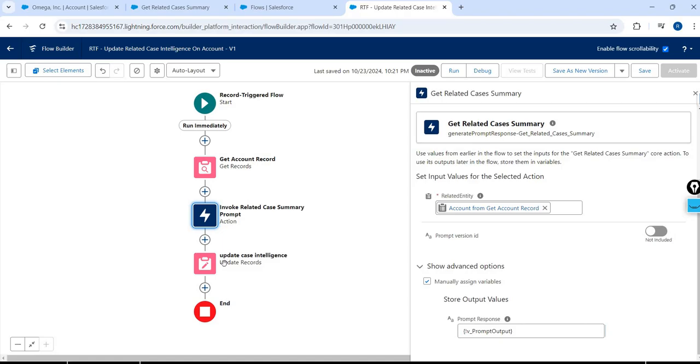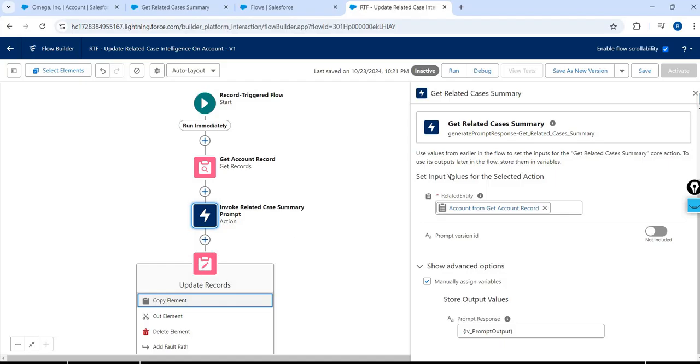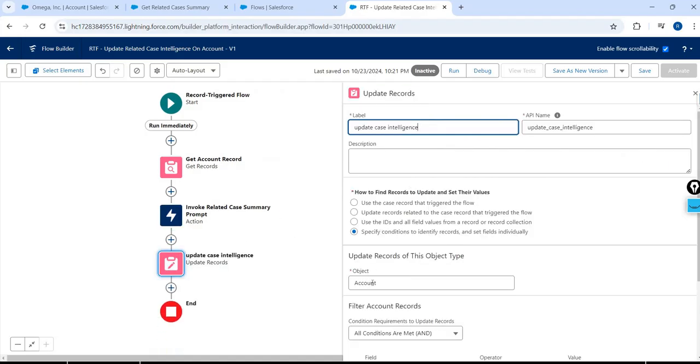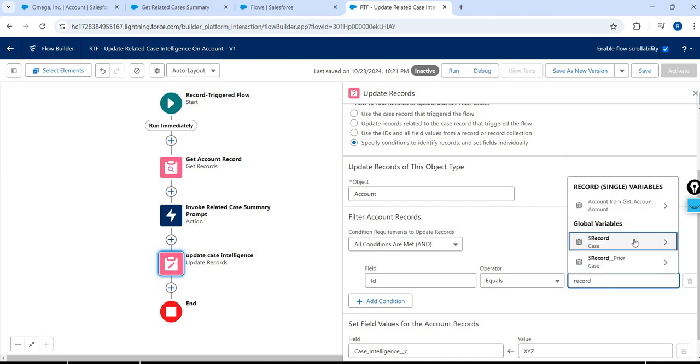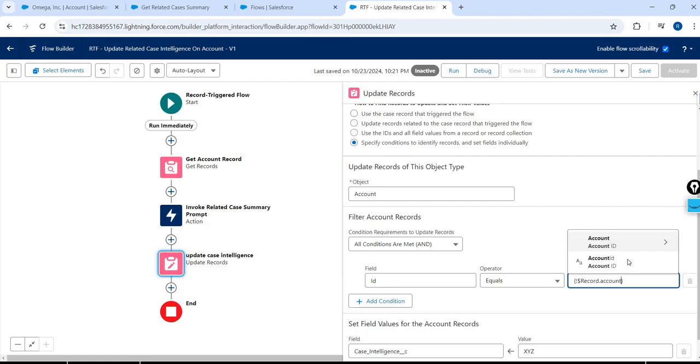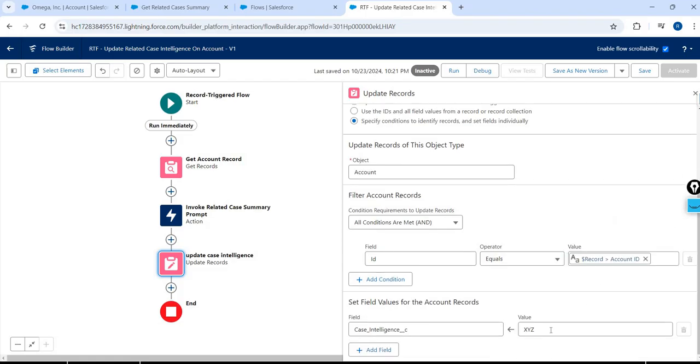Okay, perfect. So now all I need to do is go back and update the account field, the case intelligence custom field on the account object, with this particular value. For that purpose, I already have created an update records element. So you can just see this, right? This is first going to filter the account ID. The ID will be equal to the account ID from the case record. That's it. And this is the field that I'm planning to update with the value from prompt output.